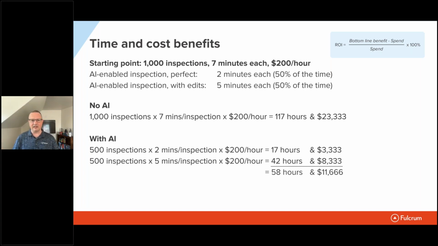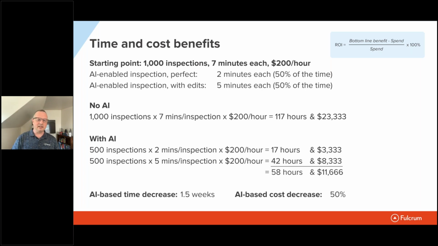The way the math is designed to work right now, that's just about half the amount of time from the 117 hours and $23,000. So with AI, I'm getting about a 100% productivity boost. I am increasing my speed and effectiveness by 100%. I'm decreasing my time by about 1.5 weeks, right? What used to take 3 weeks of actual inspection time, remember, we're not talking about drive time and stuff like that, is now down to about 1.5 weeks.